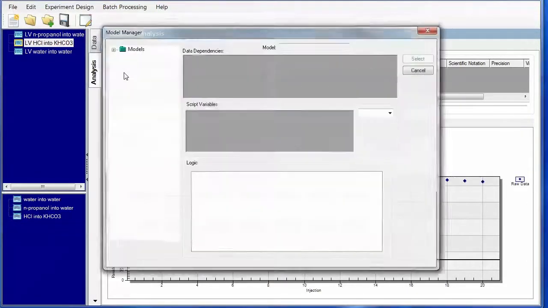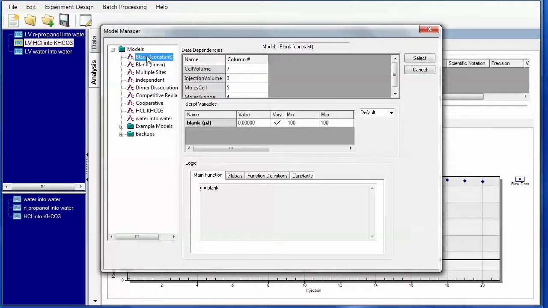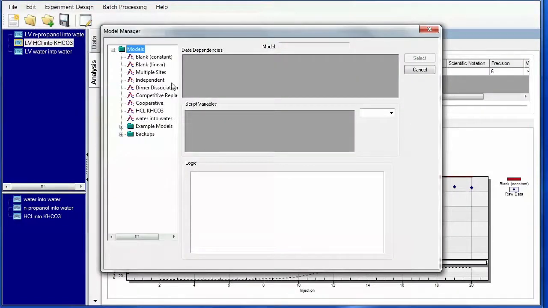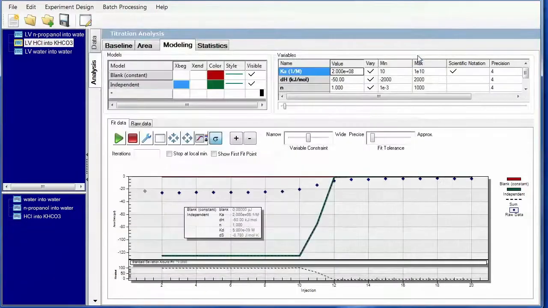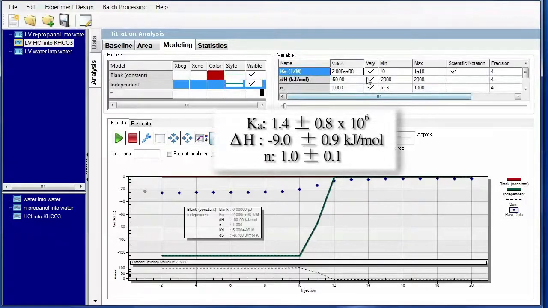So I'm going to load in two models. The first model is going to be the blank constant. That's going to take care of the background. The second model we'll load in is the independent or one-site model. And just like we did on the water into water, we can go ahead and constrain these values. Max being -1 and the min being -5. Independent, we know that we're expecting around 2 times 10 to the 6th for this value. So we can start to constrain this as well.